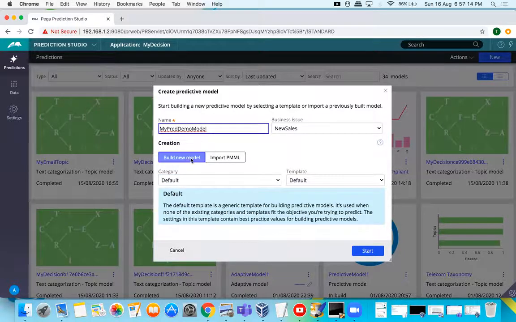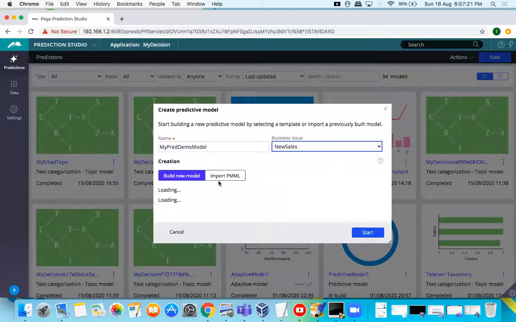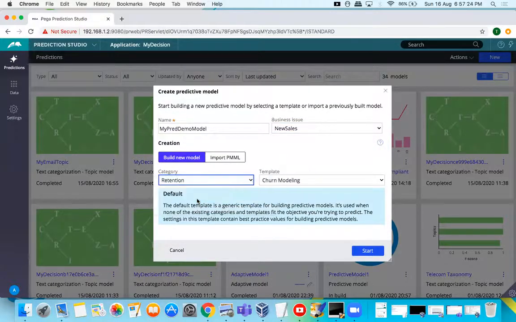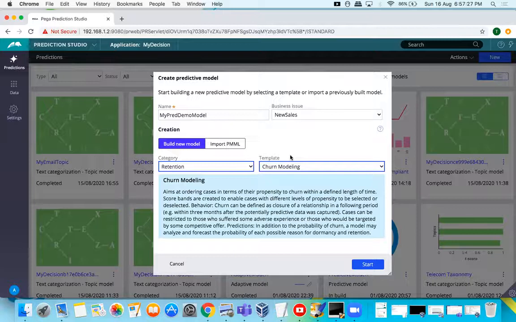As I told you, we can either create a new model ourselves or import it from PMML, which is a third party. Importing third party. So in today's session, just for the demo, I will show you how to create a new retention churn model, for the business issue new sales. What is churn? This model tries to identify customers who are going to leave the organization. For example, I have customers who are with, say, a telecom provider or any other service provider for some duration.